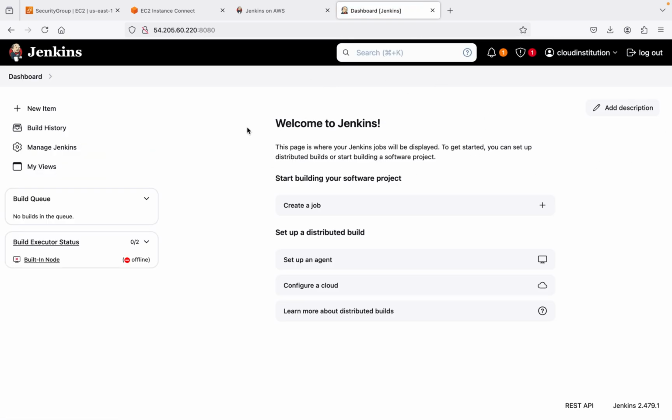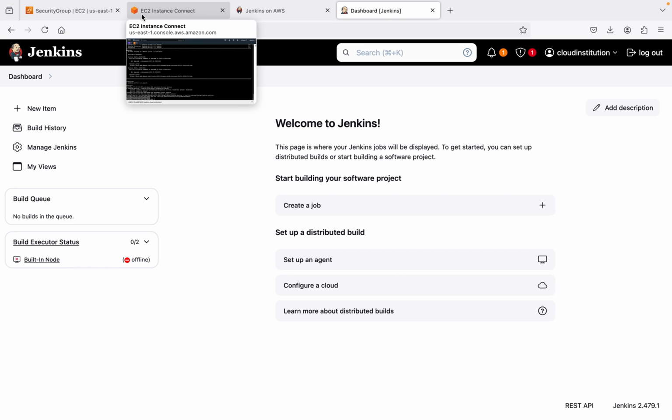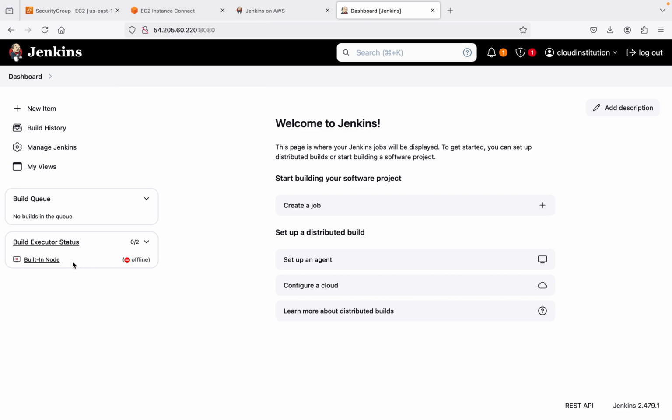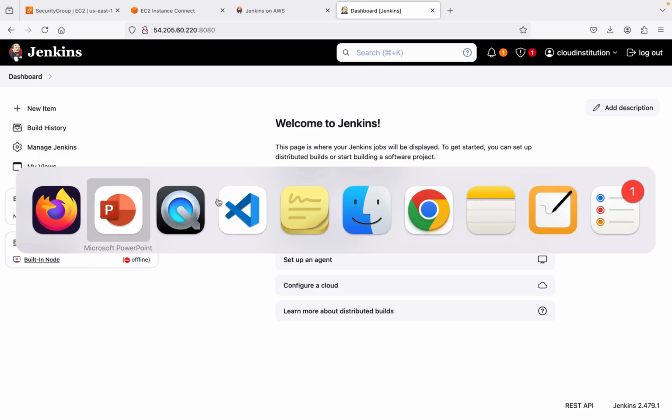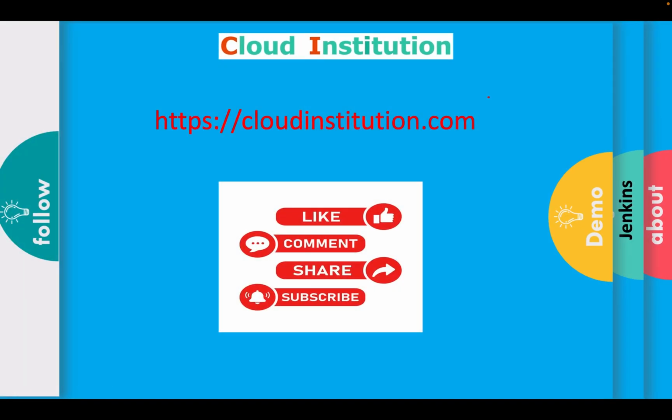So this is how you install Jenkins on EC2, Amazon Linux. In the next sessions, we are going to see how to get all these things working, how to create a pipeline, and all these things. So stay tuned for the next videos. That's it from this video, we have seen the demo. See you again in the next video.